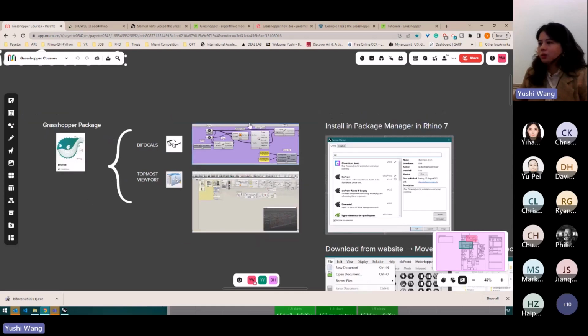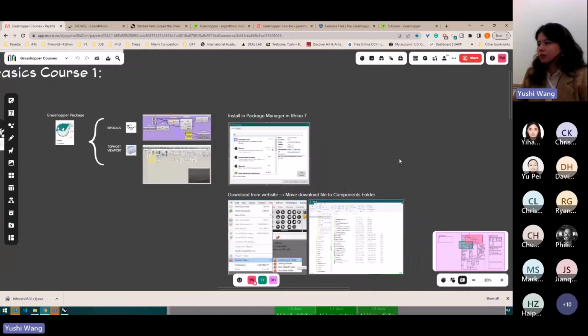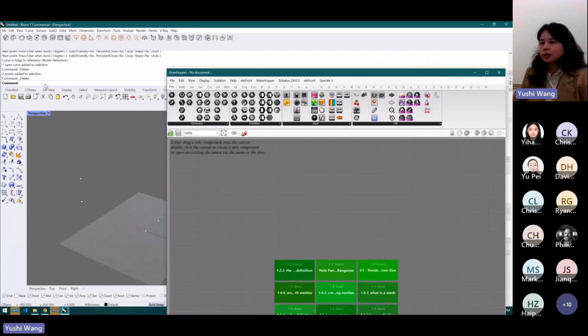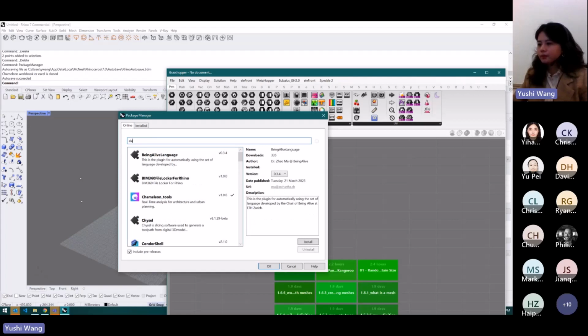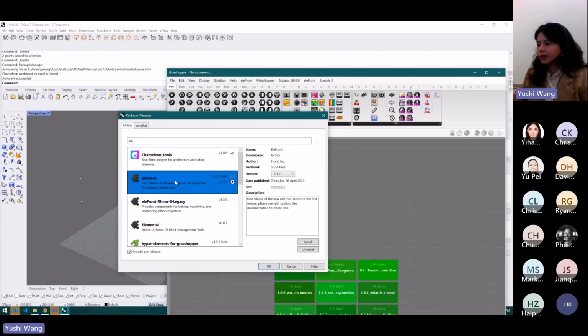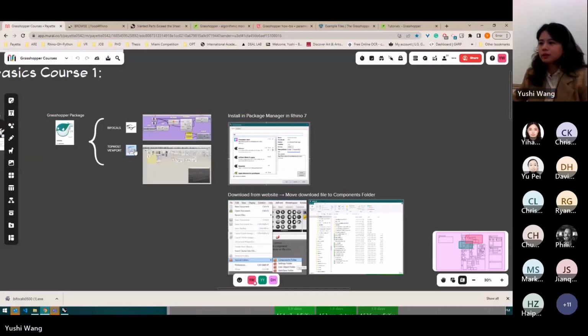So how could we install a package or plugin in Rhino or Grasshopper? If you are using Rhino 7, you could just enter the package manager, search for whatever plugin you want to install, and install it there. Or if you can't find the plugin in the list, or you are using Rhino 6, you could also download it like this.